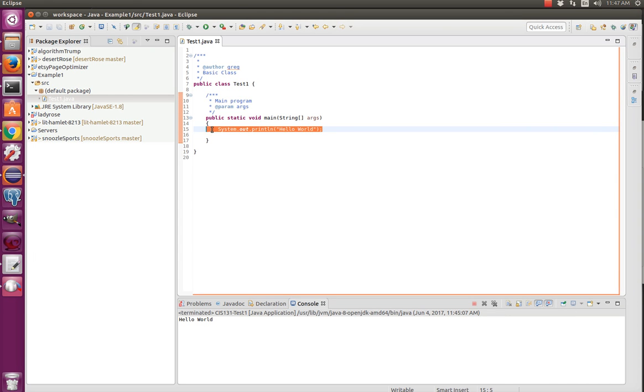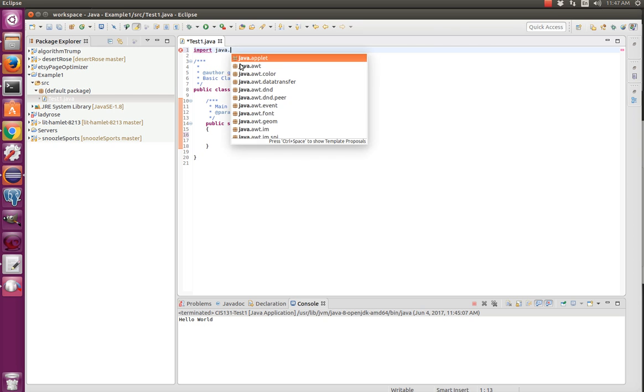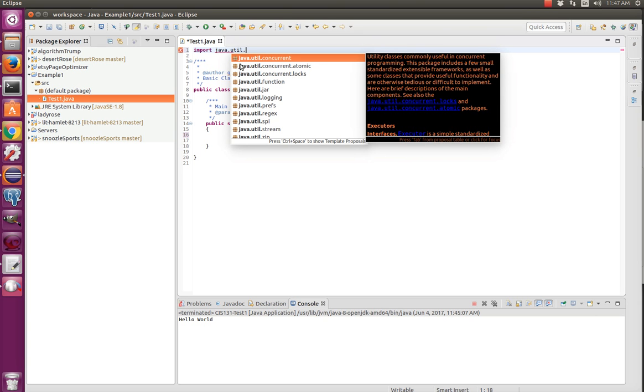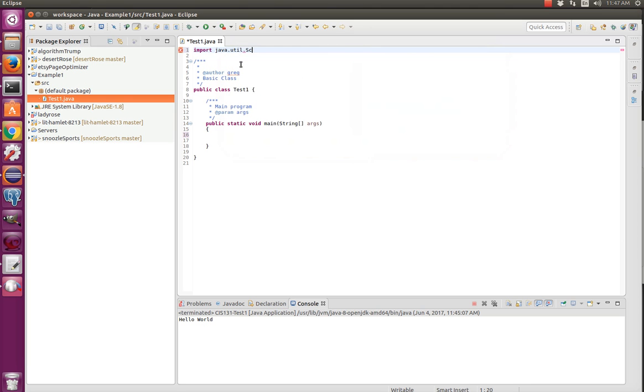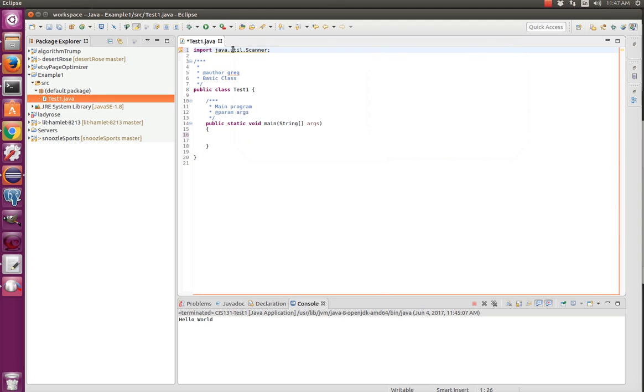Now for this first assignment, you need to read in a value and then make some calculations based on that. So what I'm going to do is show you how to read in a value, and then how to compare strings in Java, and this should give you a good start. If you want to read in a value, you do import java.util.Scanner. And this will basically give you a scanner which you can read in stuff with.